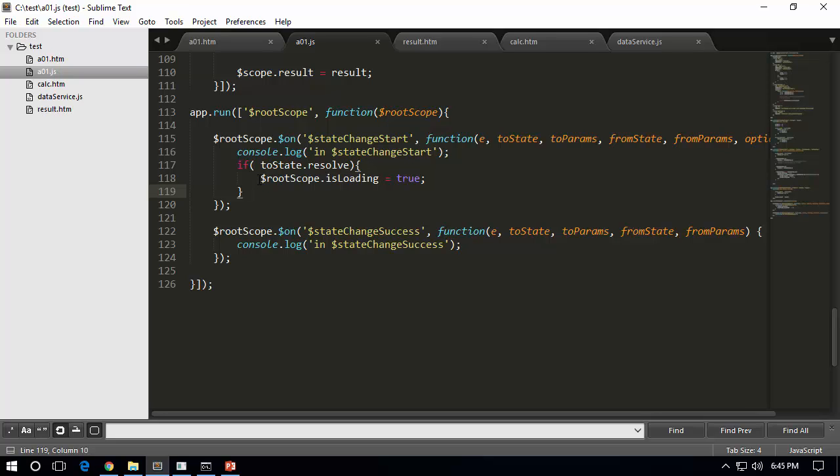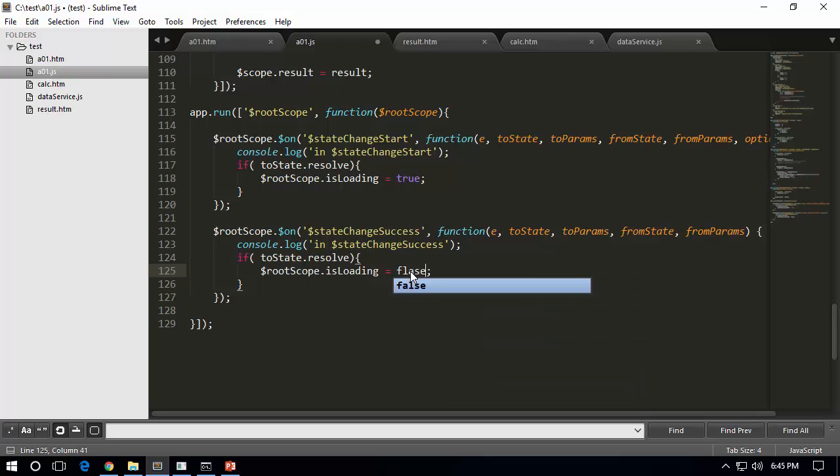Of course we can make it much more efficient, but I would like to make use of root scope in this case. Similarly I would like to use success, and in the success I would like to check with the same toState.resolve, and I would like to say false. Which means if it is successful, which means we are already into the new state, then I'm saying isLoading equals false, so there is nothing else to load. However, in the previous case, as it is trying to start, which means it is trying to load, I'm going to say isLoading equals true.